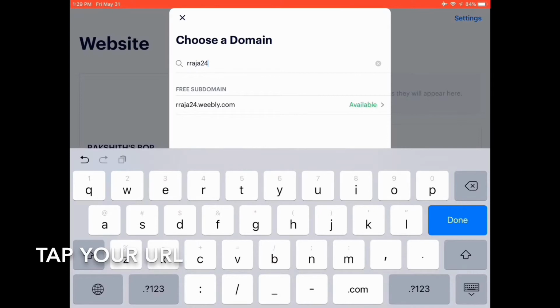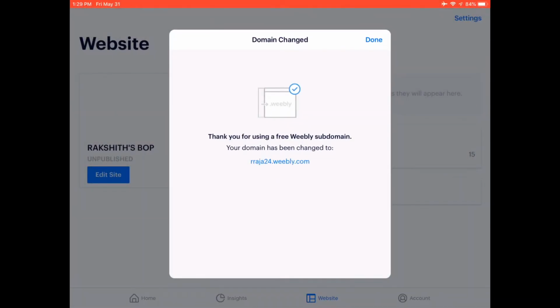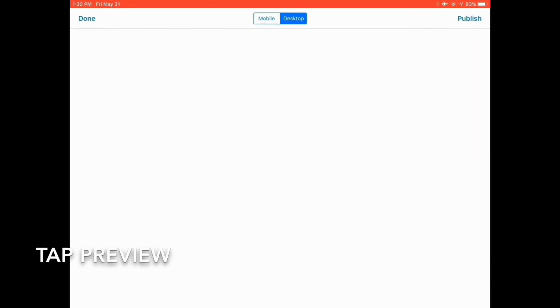Now tap on your domain name. Now tap Preview, then Publish.